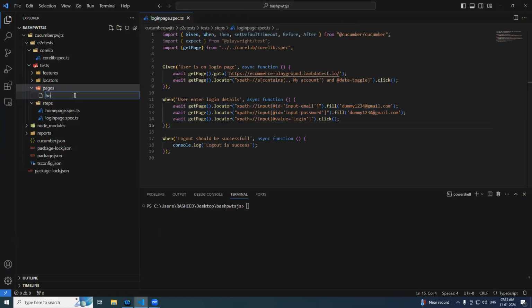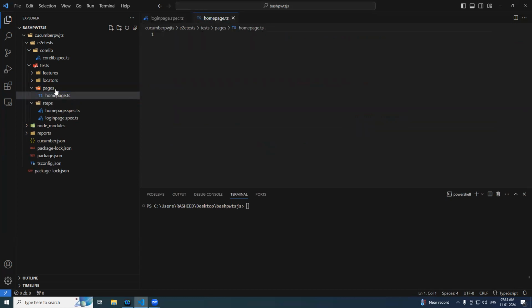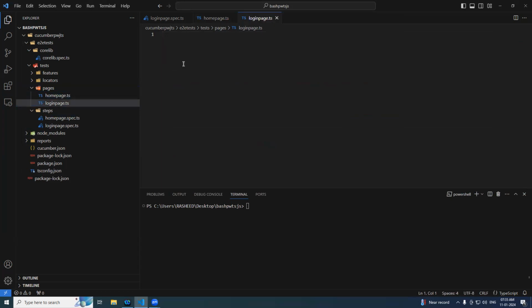Let me create a file called homepage.ts. Same thing, you can create another file, loginpage.ts. So let's try creating here. The class is going to be LoginPage. No constructor as of now, but we will be passing the page object, this is a page object, get page. We'll be passing it. Let it be as it is now.